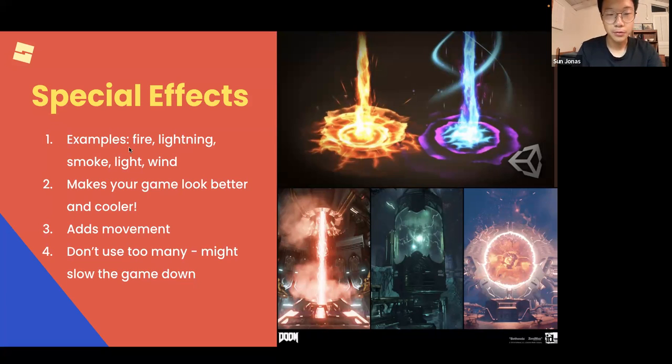For examples, special effects can be fire, lightning, smoke, light, especially light. There can be a lot of glow. You can see some very bright parts here in the fire and wind, and it makes your game look better and cooler. But remember that special effects can be very laggy, so you don't want to use too many or it might slow your game down.